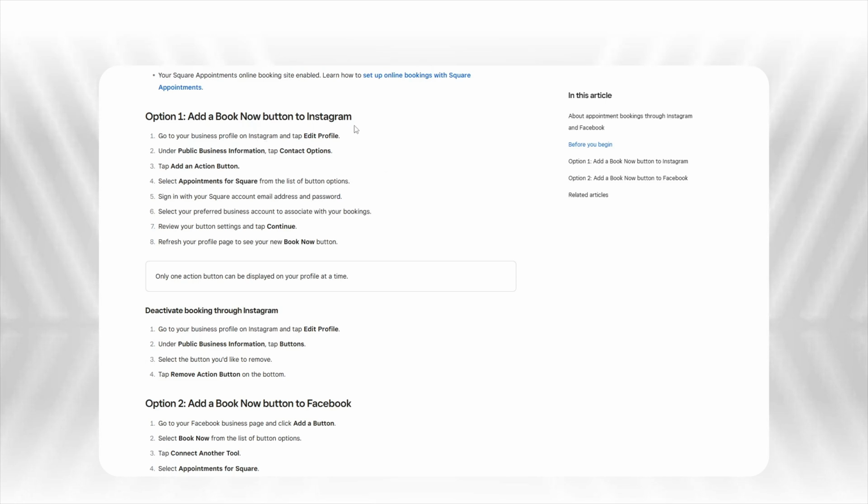Go to your Instagram business profile and tap Edit Profile. Under Business Information, select Contact Options. Tap Add an Action and select Appointment by Square. Enter your Square Appointments URL, which you can find in the Square dashboard.